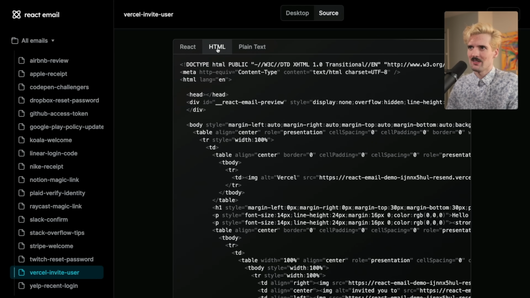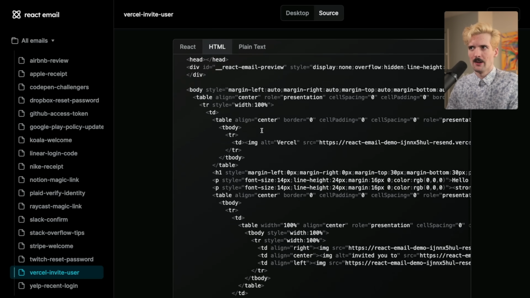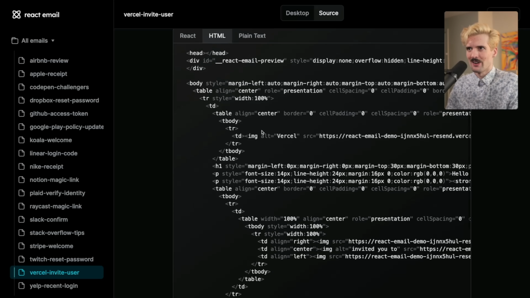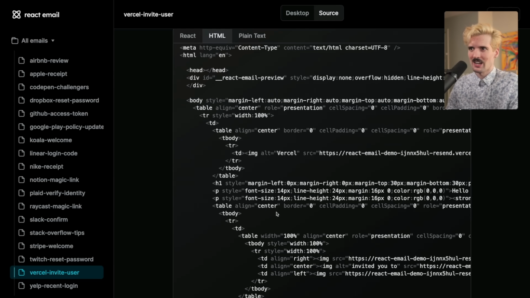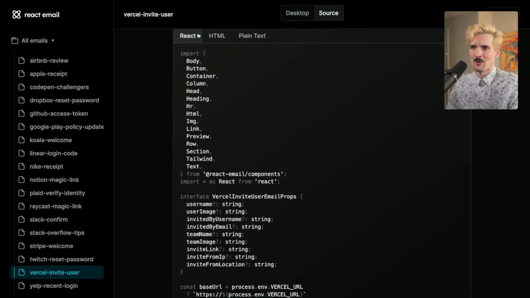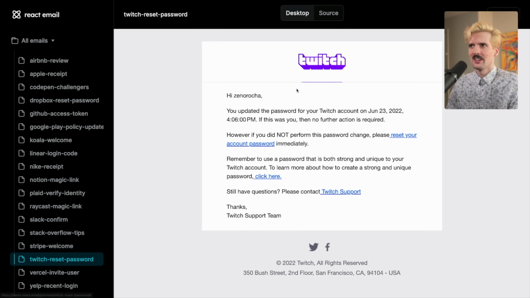So convenient. And you can even see the HTML that it outputs for this email and see how miserably formatted it is. Because if you've ever written one of these before, yeah, it's all done with weird table hacks. And then they even have a plain text output too for the email clients that don't support the HTML. Beautiful. So pumped that they have this level of detail. Here's a recreation of the Twitch password reset email.